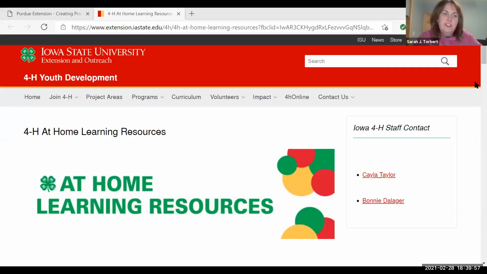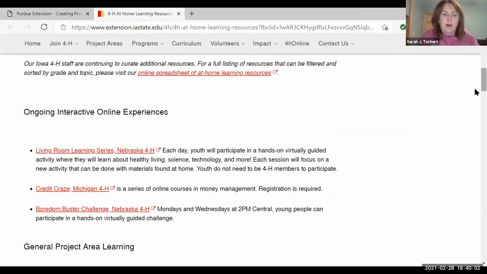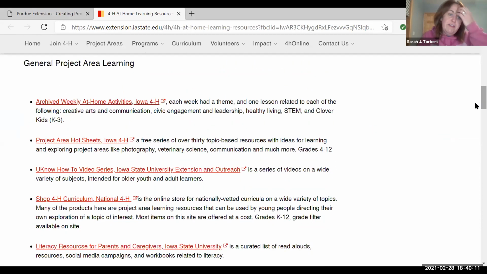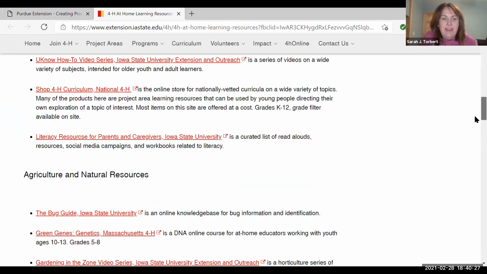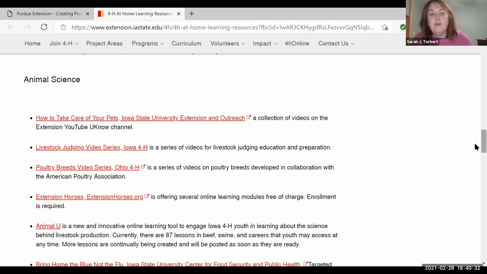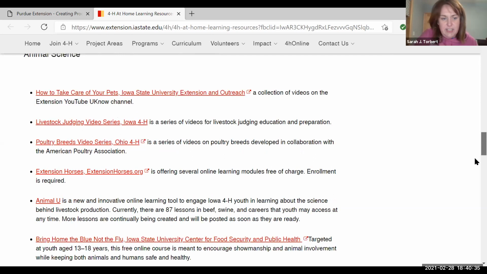Okay, so you should see the Iowa State page now. If you go down here, this is the next one we're going to look at, this Living Room Learning series from Nebraska. Nebraska has some great stuff, but they also have other things that they found and things that Iowa is working on. So you may see these project area hot sheets. We have those in Wyoming already. If you're looking for ways to engage young people at a greater level, I can show you where those are at the end on our website, but they have them all broken down into categories. That way, if you're looking for a specific category with some extra resources, it's going to give you some of those here.